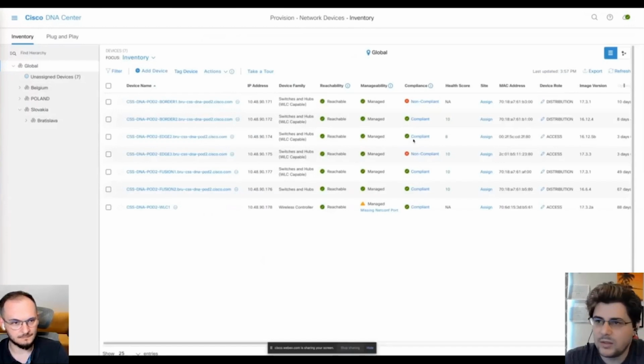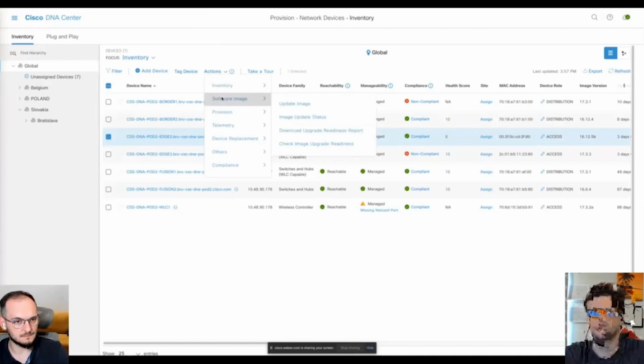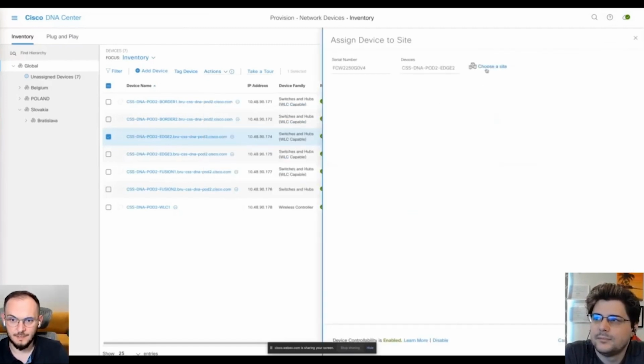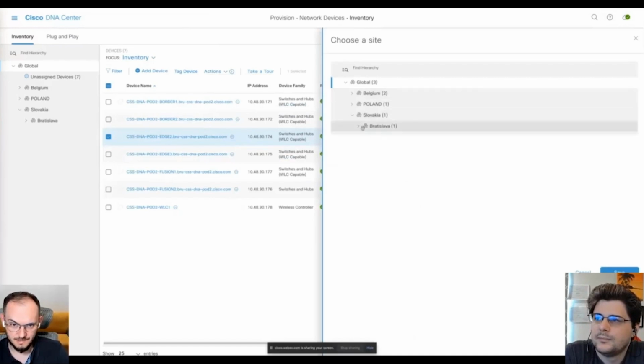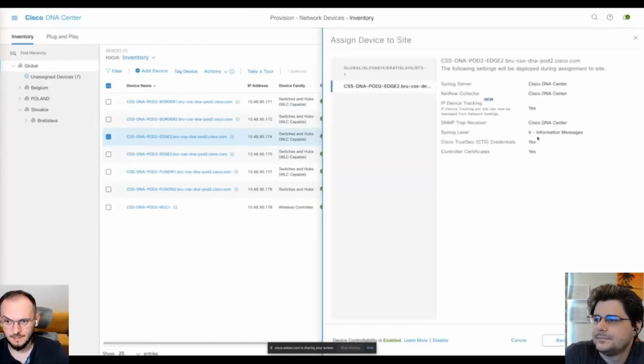So select whichever device we're going to be using. Perfect. Then go to the action section at the top and go to provision. We'll be able to hit assign device to site. Okay, assign device to site. Clicking it. I'm guessing I need to pick this site. I would like to assign it to Slovakia, Bratislava, and building VTS1. Perfect. Let me save it. I assume I need to click next. Yep. This is the summary view. And this is where we can confirm. Exactly right. We want to make sure that DNA Center is the NetFlow collector.